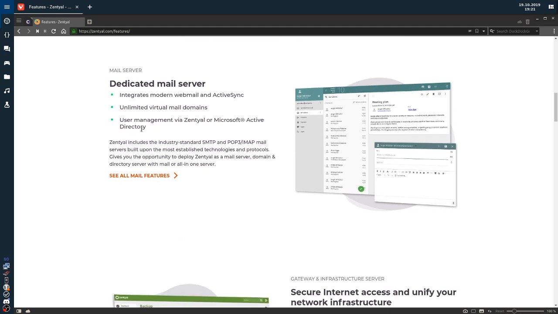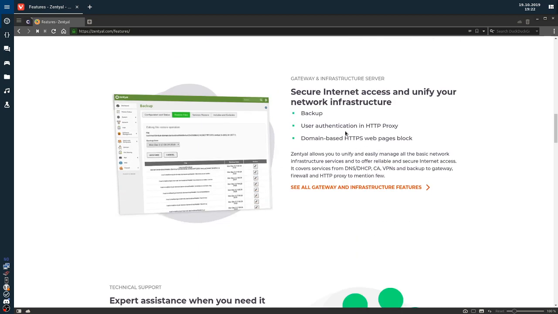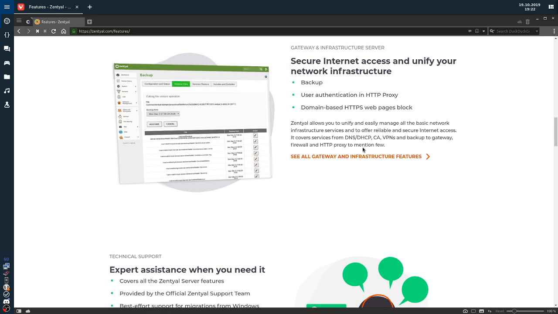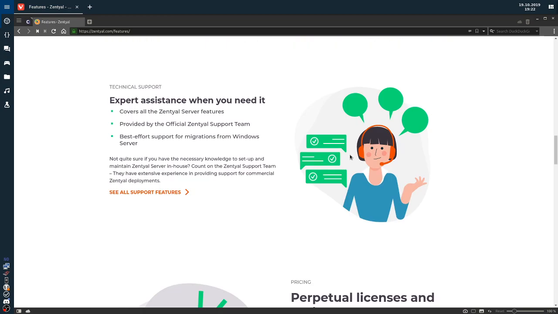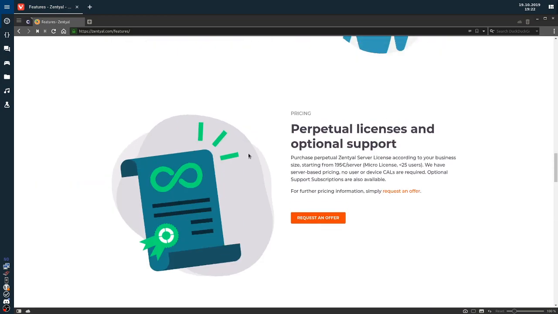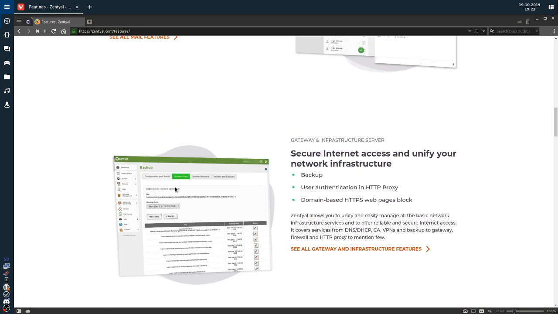And you can get a dedicated mail server, and it's supposed to work with ActiveSync. I've never actually set this up myself because I've never had any use for it. You can set up a proxy, which I also never use because I use pfSense. But I use the DNS and DHCP part of this, but we're not going to use that here. But yeah, you can do a lot with this.